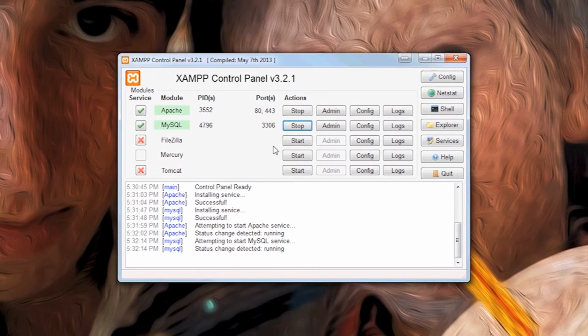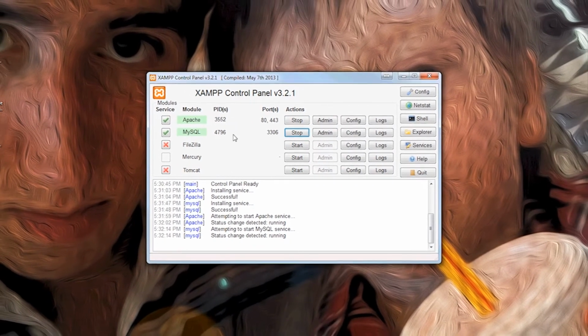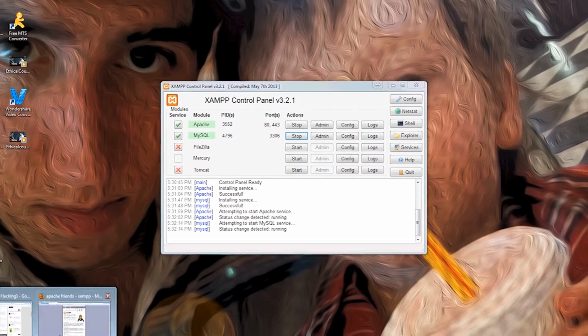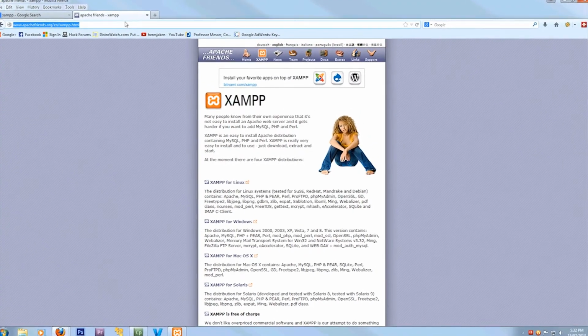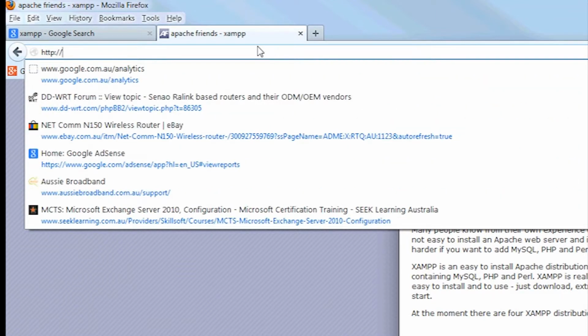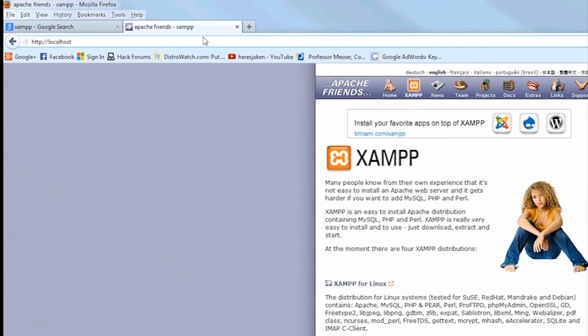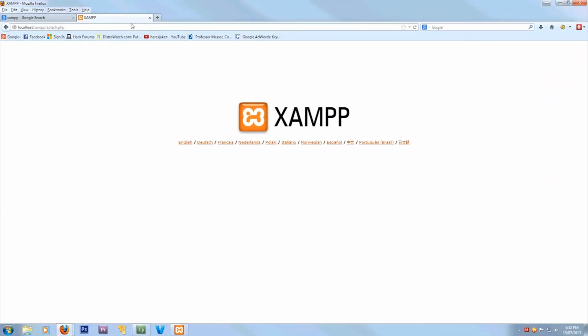So now how do you actually know that it's working? Like, you can see here that it's working, but how do you know for sure? So what we're going to do now is go to HTTP://localhost. Now, localhost points to yourself. So as you can see, Xampp is working.